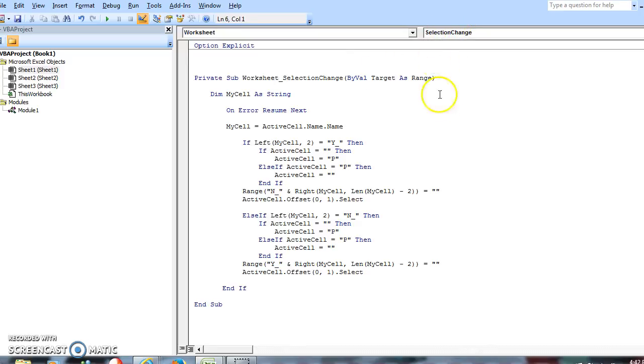That's important. This will trigger any code inside here whenever you change from one cell to another. That's what that means. So there are 2 things you have to do to make these checkboxes mutually exclusive and to make them act like checkboxes. So how I do it is I apply a variable and I make it a string variable. In this case, it's my cell.